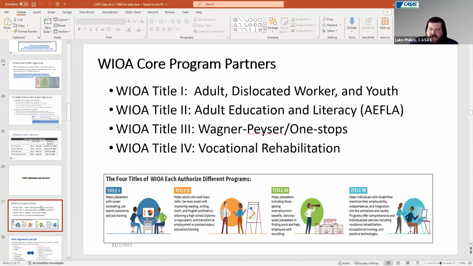So WIOA core, you've got Title One, Title Two, Title Three, Title Four. Same thing, most of you: job careers, counseling, job search, adult education, high school diploma, job seekers, including getting employment benefits, Title IV, disabilities, employability, integration, all those wonderful things. Doesn't really matter, but it kind of does matter, right? Adult education, dislocated worker, Wagner-Peyser, one-stops, vocational rehabilitation. Those are the different breakdowns in the WIOA programs.